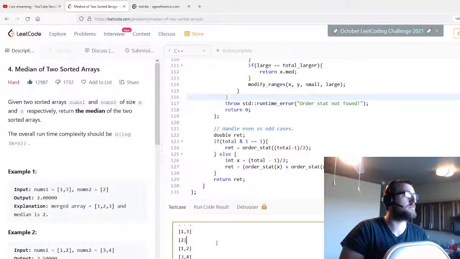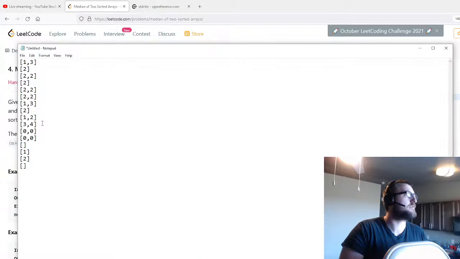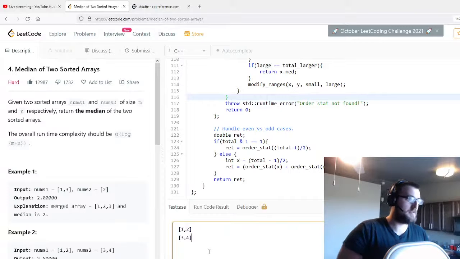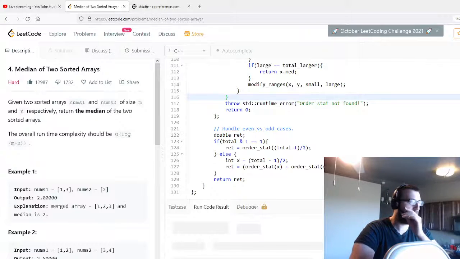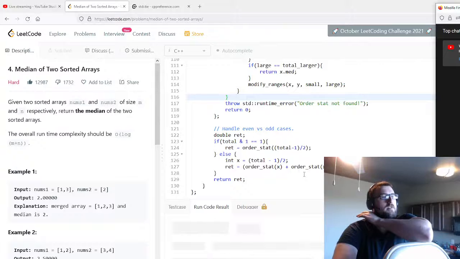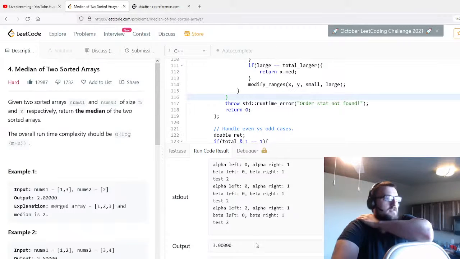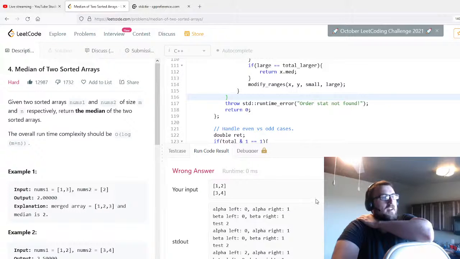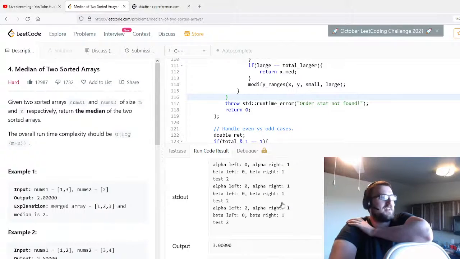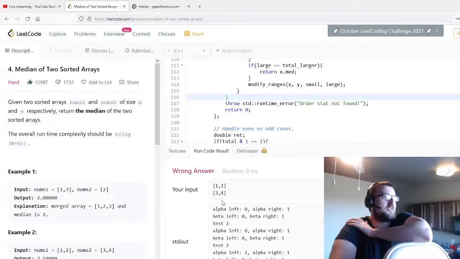Oops, whoa. How'd that happen? Yeah, we already had 1, 3, 2. It's got to be one of these causing problems. How about this? Wrong answer. Oh, okay. No kidding. Really? 1, 2, 3, 4. So we should get 2 and we should get 3.